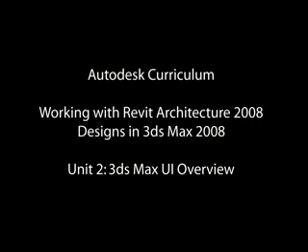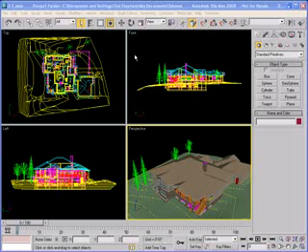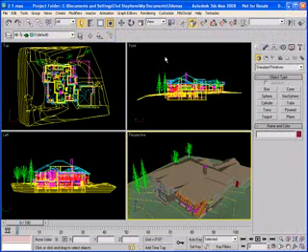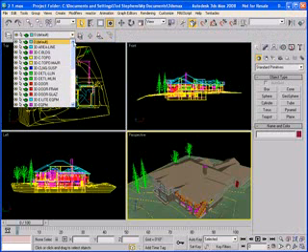In our second video, we're just going to take a look at the 3D Studio Max user interface. So we have the Revit model imported from the first video. I'm going to go to the top of my toolbar here, right click and select Layers, and we're going to work with the Layers toolbar here. If you've worked in AutoCAD in the past, the layers will look very similar.